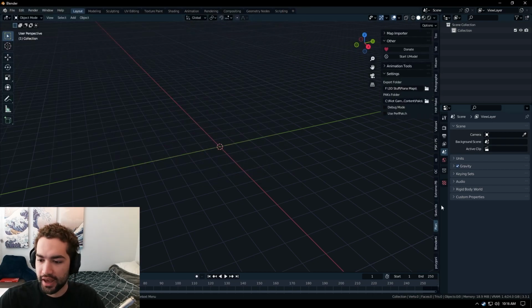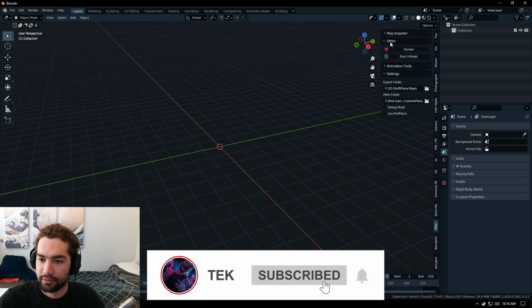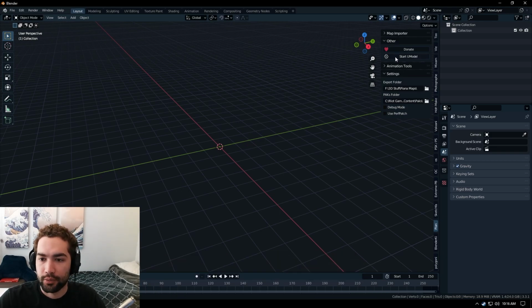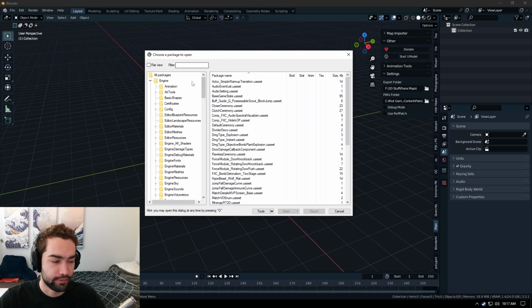So if we press N and go to Piana, on the right side you'll see a few different tabs: map importer, other, animation tools and settings. Here we're going to do other, and we're just going to click on the start Umodel button. This will load Umodel, and it'll immediately input our AES key, as well as navigate to our Valorant packs folder.